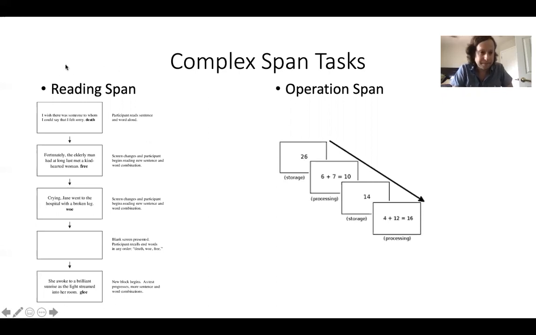And there's 2 different examples of complex span tasks here. In the reading span task, you can see the sequence of stimuli and it describes it here. You'll see this sequence of sentences, and the main job that you have is to remember these bold words right here. This whole thing is one trial. My job as the participant is to read off all of the words that appear on the computer screen.